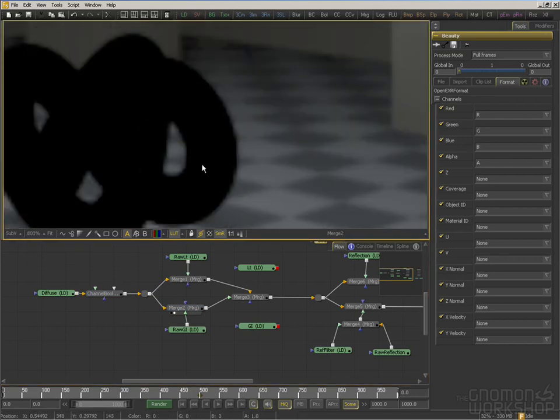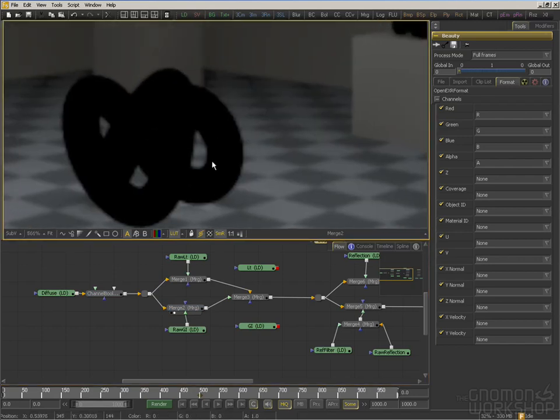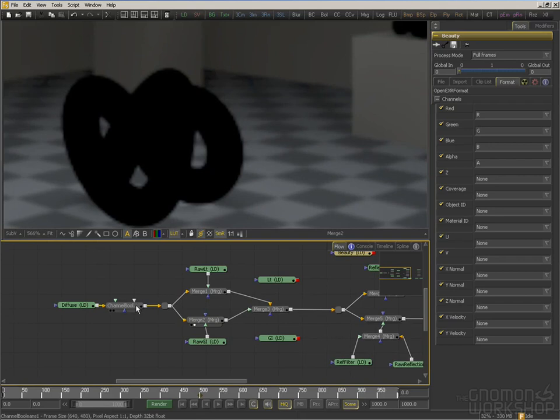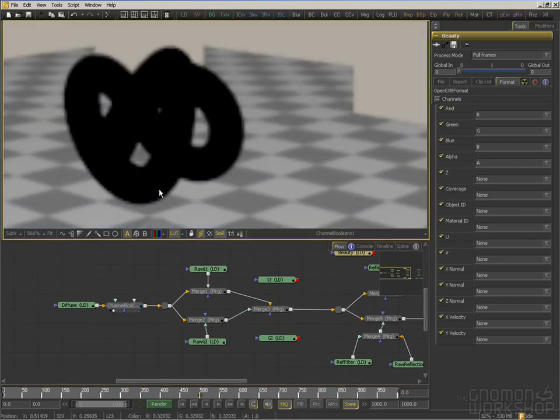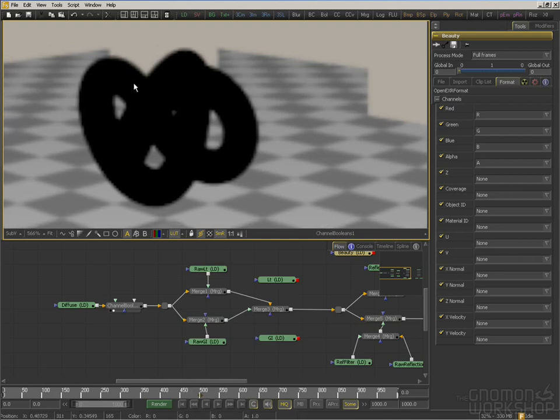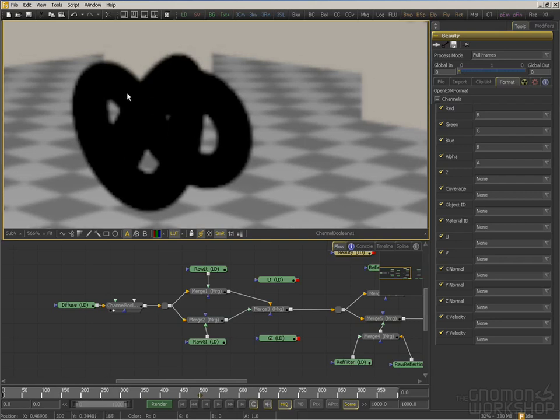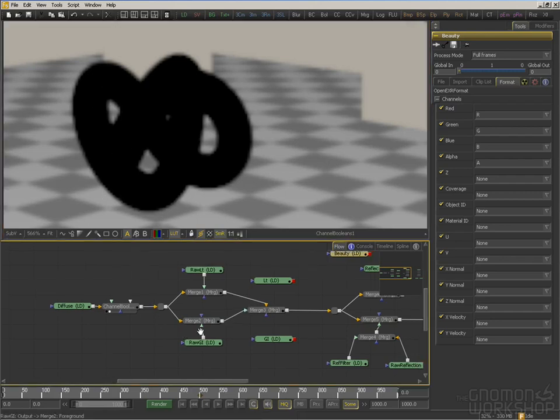Okay, so that's giving us that dark edge, and really the reason it's happening is because back here on our diffuse pass, anything that was 100% reflective, or it happens with anything that was even remotely reflective, but it's really obvious with this torus knot because it was 100% reflective. So it renders it black, and the edge is anti-aliased.